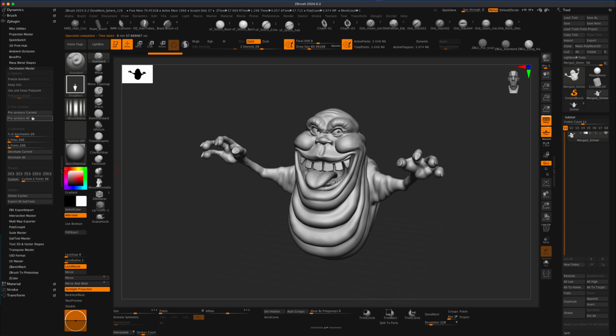Since it's done, let's go ahead and switch it to 20%. By default, it's set to 20%. I don't currently have any PolyPaint, and I don't have UVs on this guy either, so I'm just going to simply say Decimate Current. And you just saw it went from 3 million points to 609,000.